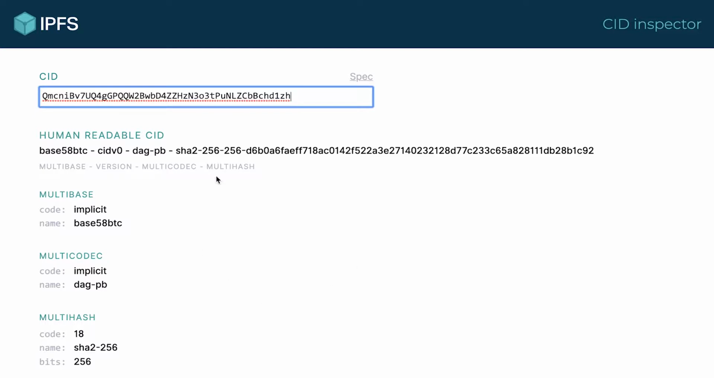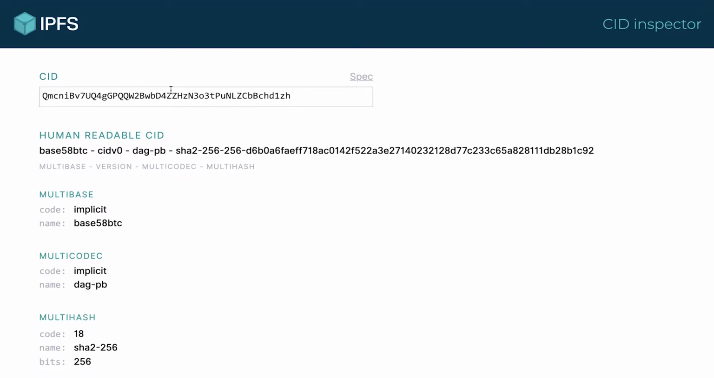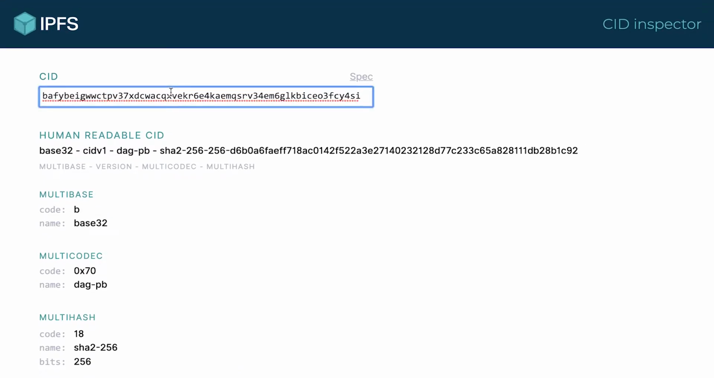We have different versions as well. This one is encoded in base32, so I'll paste this one up here. It's obviously hard to parse this as humans, but the hash for the content is identical for the different encoded string, which is lovely.